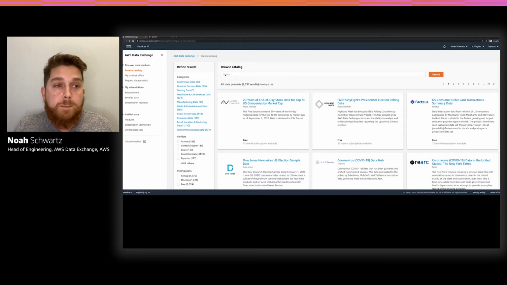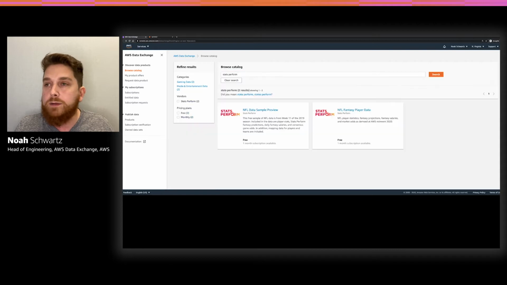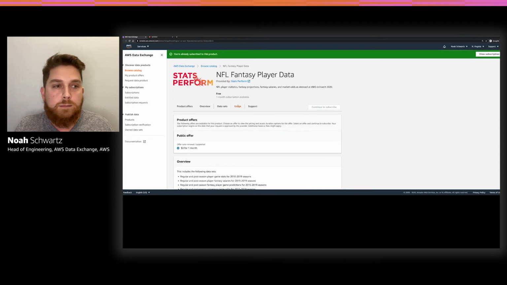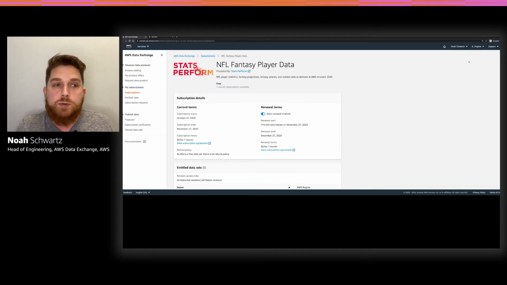And now it's demo time. To start things off, I want to show you how to get a subscription to the Stats Perform data in AWS Data Exchange. Starting from the catalog in the AWS Data Exchange console, I'll search for Stats Perform and select the Fantasy Player Data product. I already have a subscription to this product, but for those of you that don't, all you need to do is click Continue to Subscribe and wait for Stats Perform to approve this subscription.